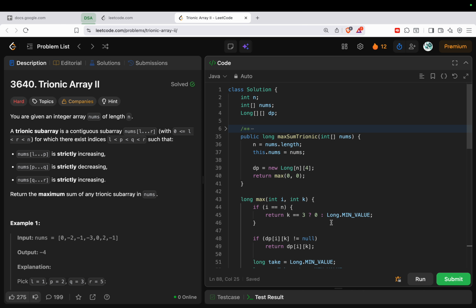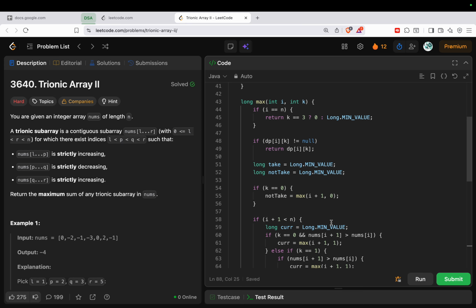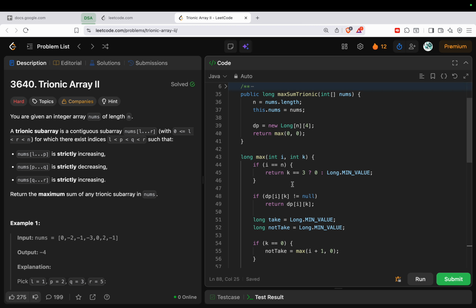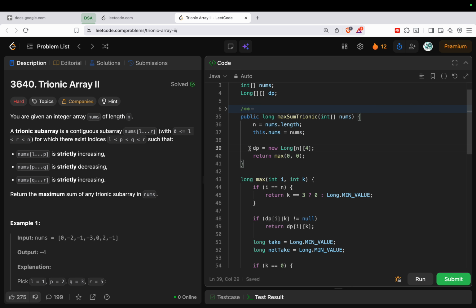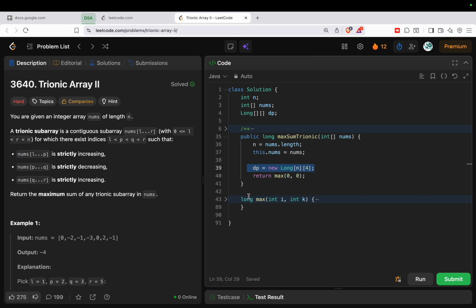So let's try to analyze the time complexity. As you can see, we are at max computing the states of n into k, n into 4. So the overall time complexity will be big O of n into k, where k is 4, which is constant. So overall time complexity we can say is big O of n, and the overall space complexity is the space for this caching and the space for the call stack.